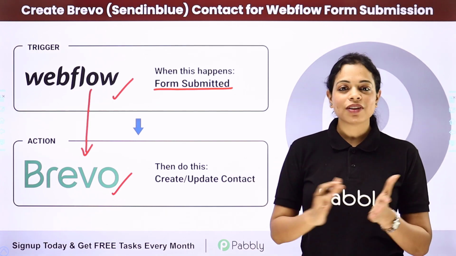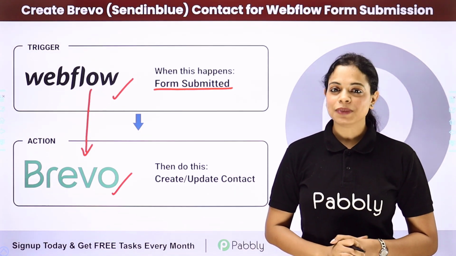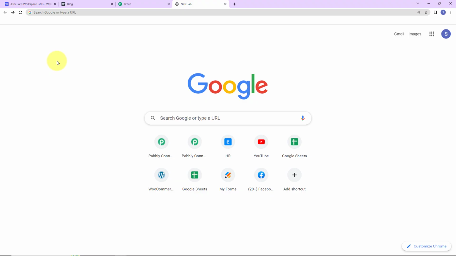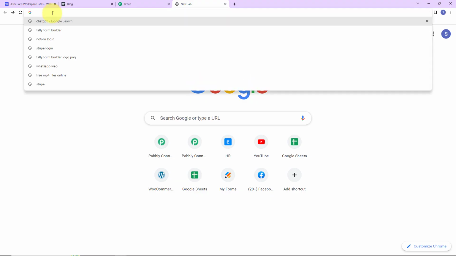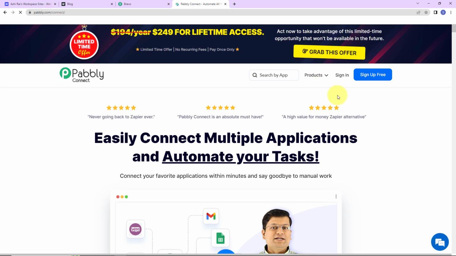Now, how can you do this yourself? Integrate and automate this entire process. To understand that, let me take you to my screen. To begin with the process, we are first going to type the URL pabbly.com/connect, and as we do that, we have reached the landing page. On the right hand side, we have the options to sign in or sign up. I'm going to click on sign in as I'm an existing user.